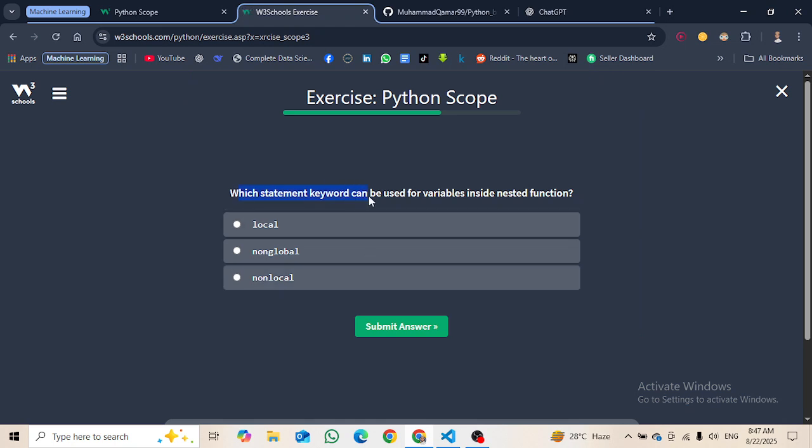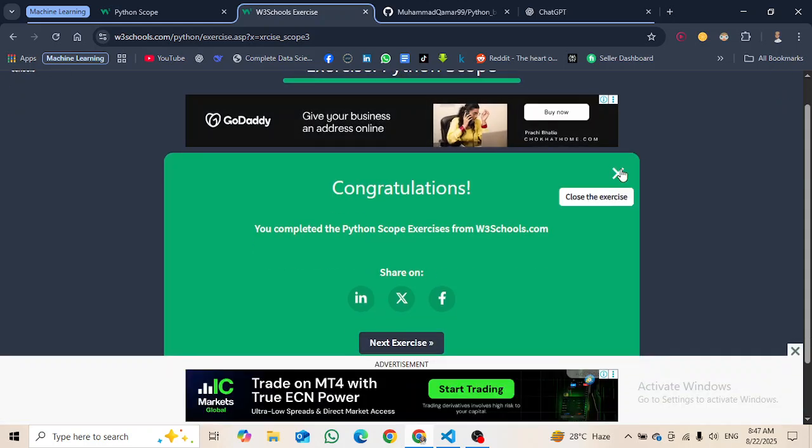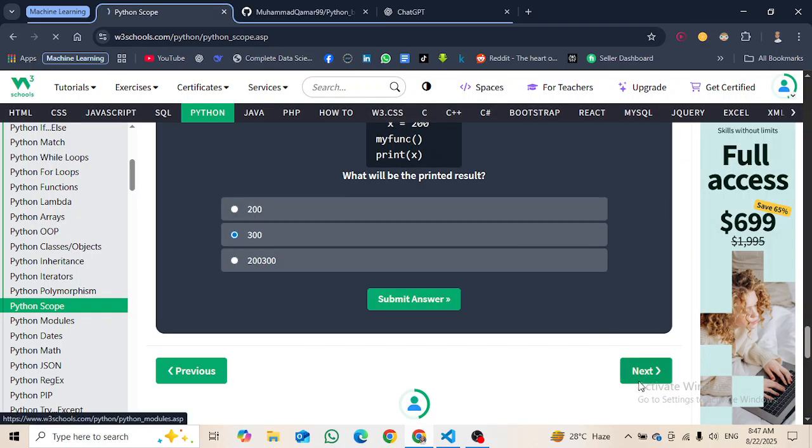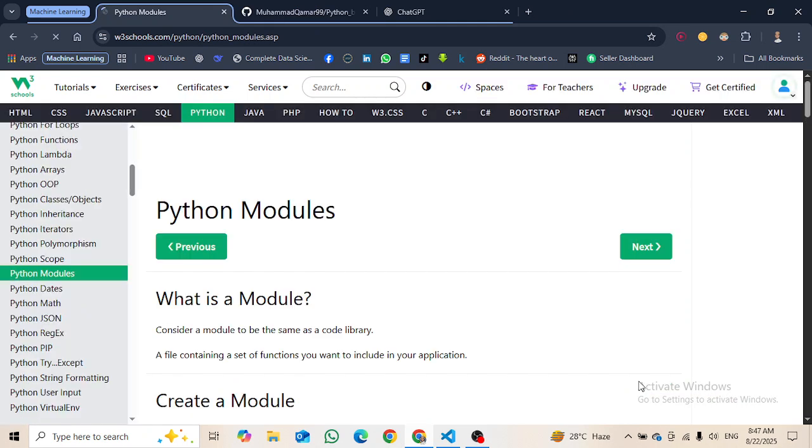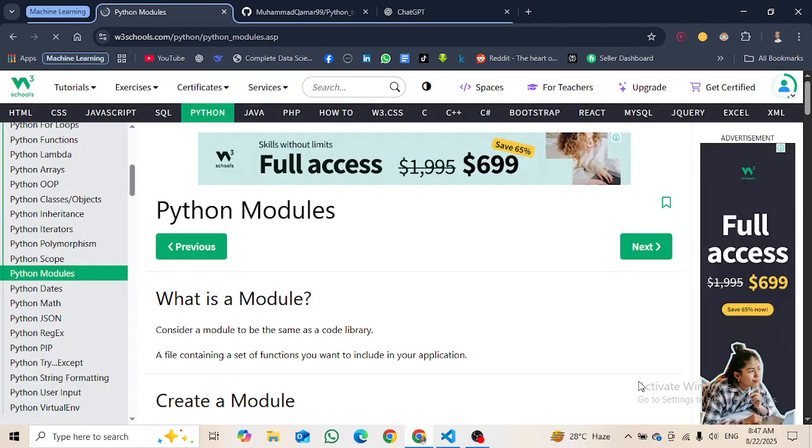Then, which keyword can be used for variables inside nested functions? We can use nonlocal. Then congratulations, we have completed this exercise too. Click on next, and let's study about modules. What are modules in Python or any programming language?